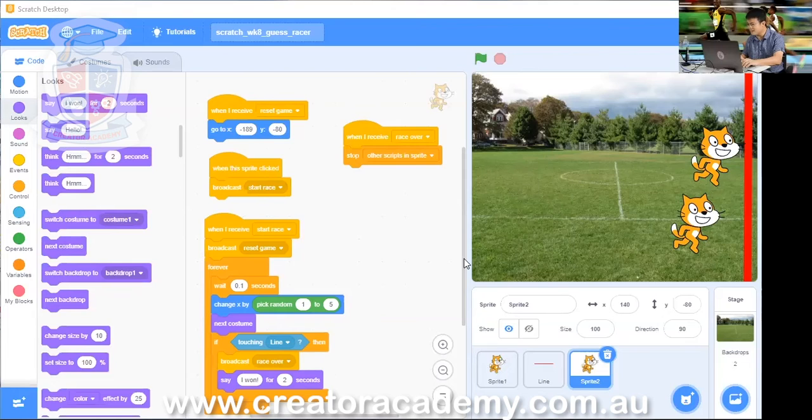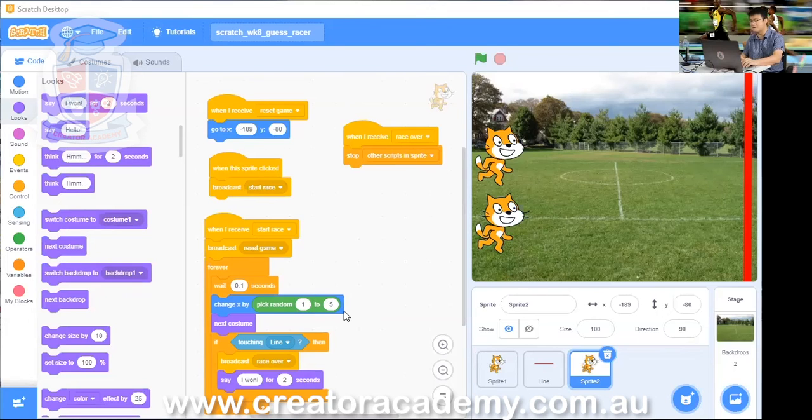Have we got any questions so far? Is everybody going okay? So if you want the race to go faster, then you can change the pick random numbers, okay? Maybe between 5 and 10 instead of 1 to 5. But make sure that you change it for both the cats. Otherwise, it's not going to be a fair race, okay? If you don't change it for both the cats, then one cat's always going to go faster than the other, and it's not going to be so much fun.